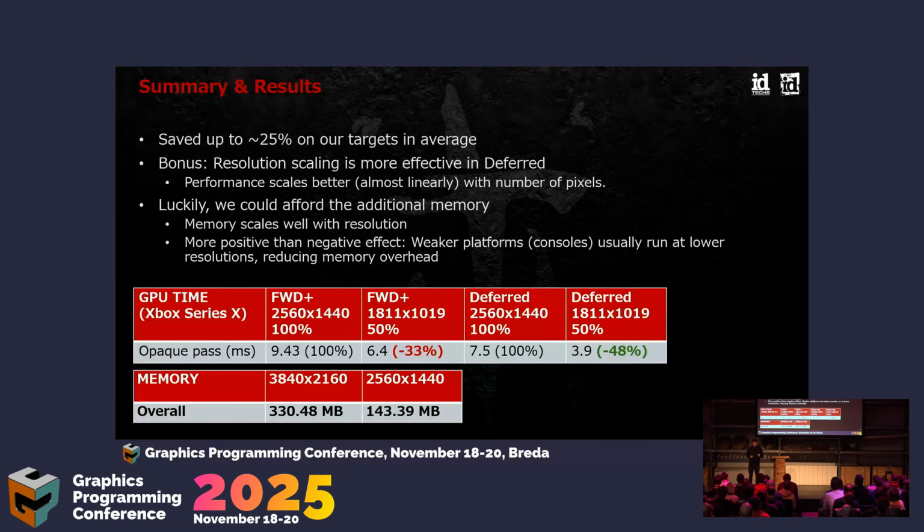And another interesting part is when we dropped the internal render resolution with our DRS system, the opaque path performance scales better and almost linearly with the number of pixels. This is also a result of the ratio of helper pixels versus actually visible pixels.